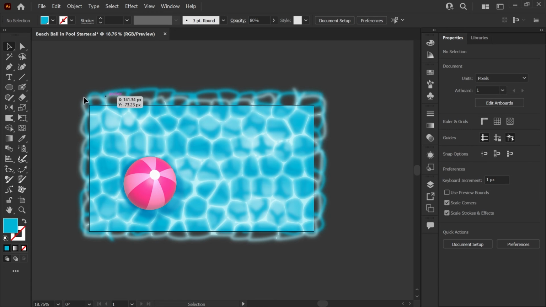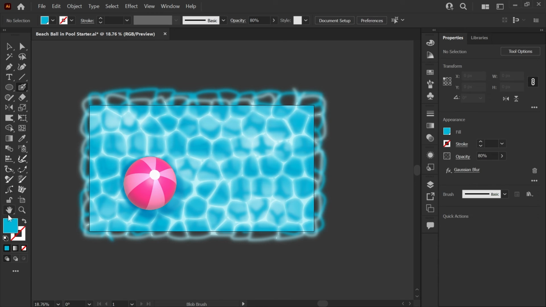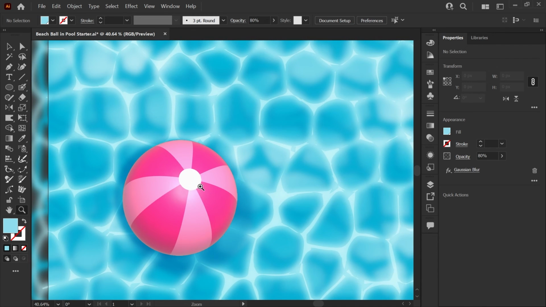And for the ripples, we're going to use our blob brush tool again. Make sure you're starting with the pool blue that we're using, and we're going to knock it down to about 44%. And grab your blob brush. It should be on the same settings that we used to draw our pool water reflections in the first step. I'll zoom in here just so I have a better view of what I'm doing.